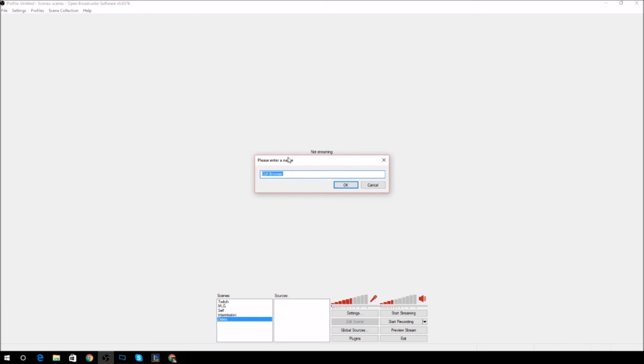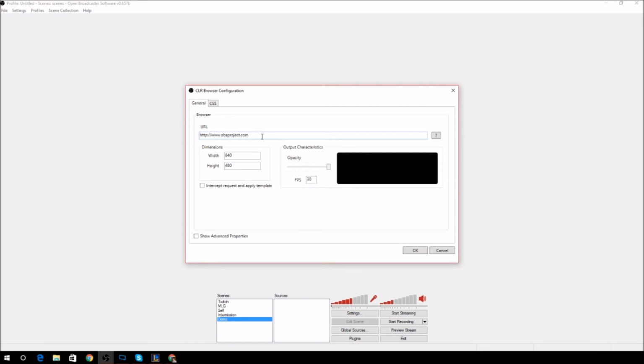From here, you can name it Follower Alert if it is a follower alert. You can name it whatever you want that's going to keep you reminded of what it is. From here, you would enter the link into this URL section. You can also customize the dimensions of it to fit to your specifications.